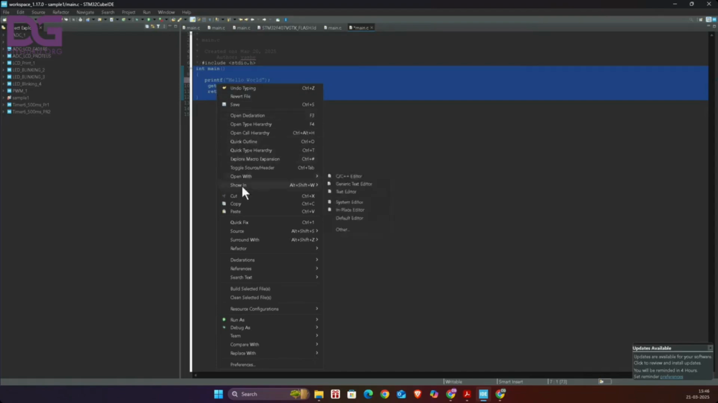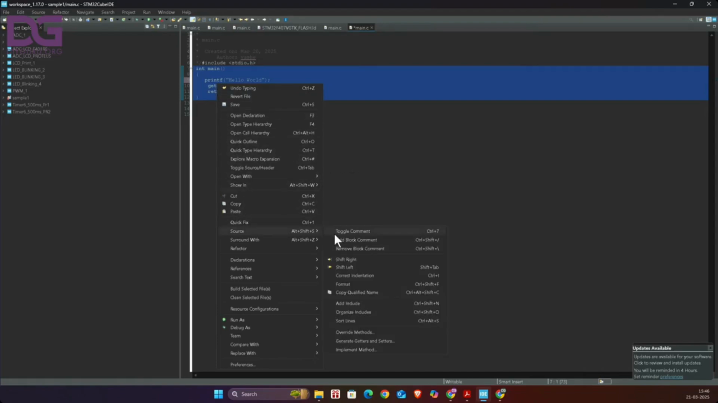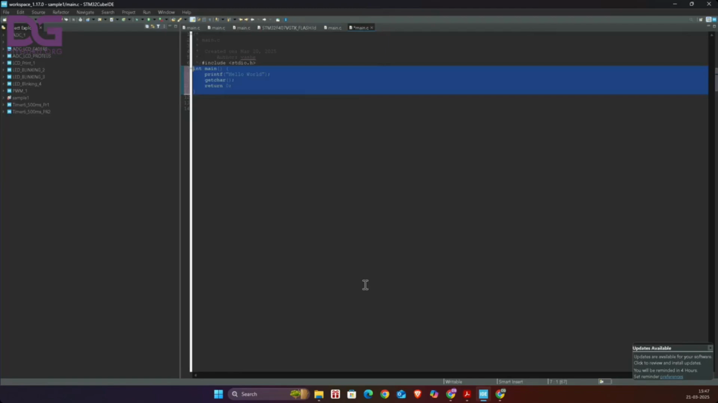So here we just go to Source, and in Source we just need to go to Format. You can see this has been formatted. This one we used the default one. Now I will show you how we can customize this.